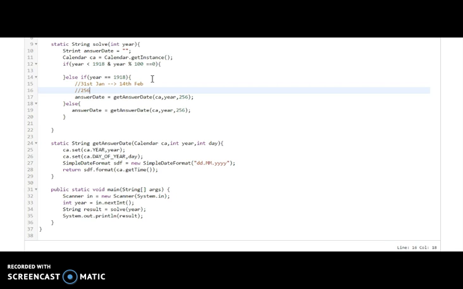So 256, we need to find. 256 plus 13, what will it be? It will be 269. So we need to find the 269th day in 1918. When it was following the Julian calendar, the year was 365 days, but a year divisible by 100 was counted as a full leap day, so there is a loss of one day. That's why we will pass 255. This is the logic behind this, and you will get that year from using that date.